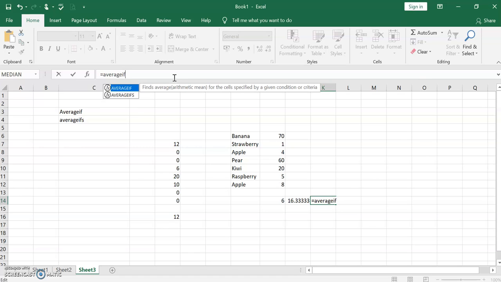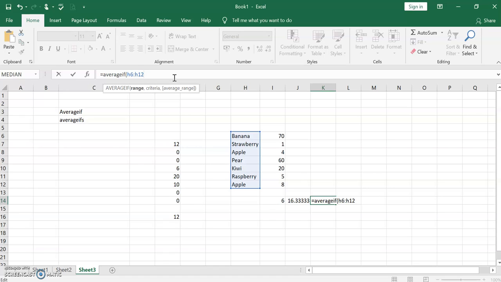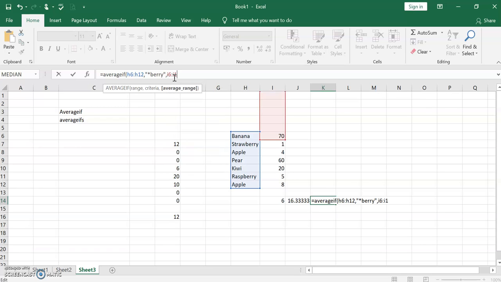Average if. So range, again H6 to H12. So you selected one range. So here you are going to select, all berry only I want. So put a star, an asterisk. So only berry you are taking. You don't want any other fruits, only the fruits that end with berry. And the average range is I6 to I12.